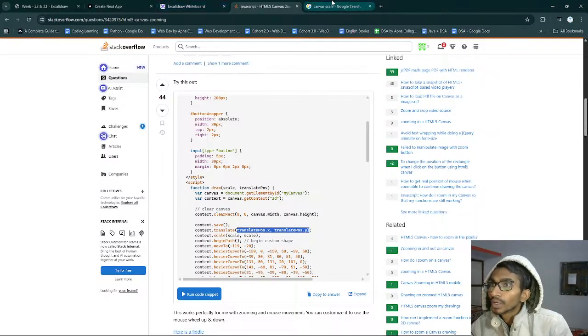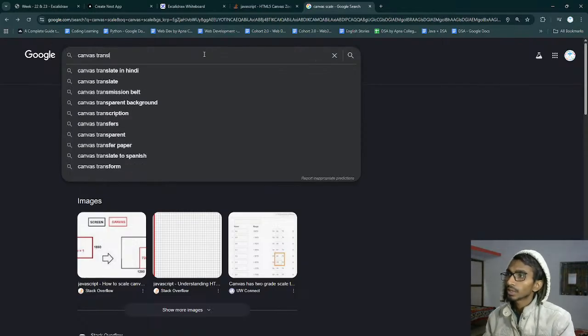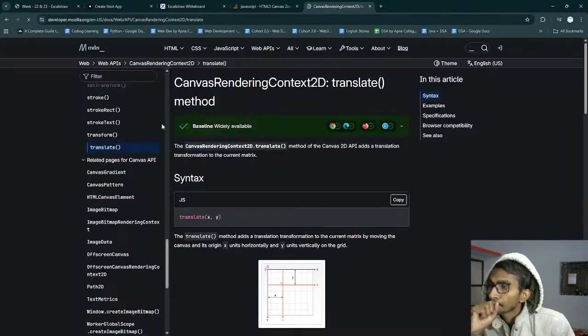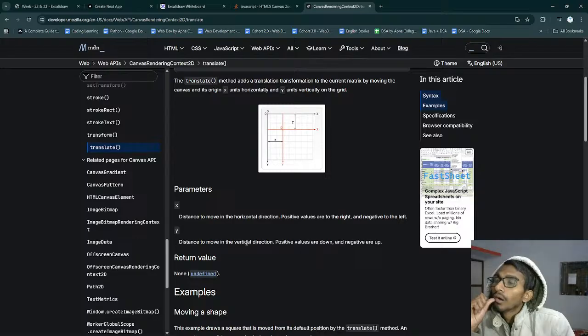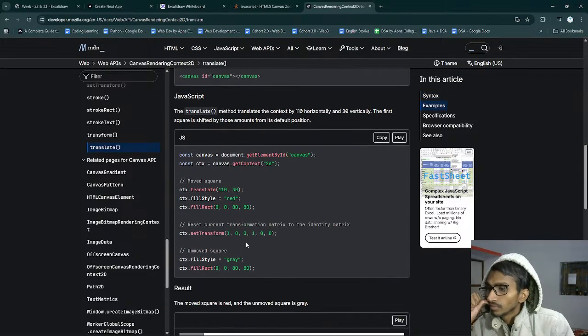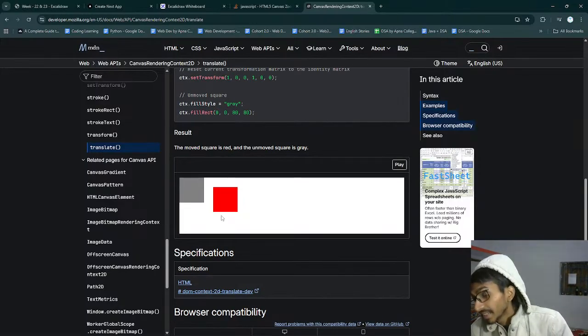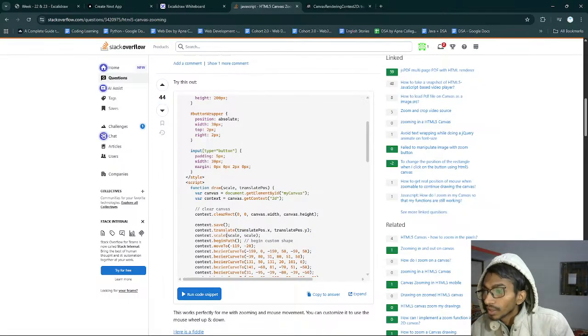Context translate, what does this do? Canvas scale, canvas translate, translate method, translate x and y. Okay. It simply translates horizontally and vertically. Yeah, it does that. The thing is that it starts translating. That's great. And what I'm saying over here, that you have to translate x position and you have to translate y position. Where am I getting these positions from?